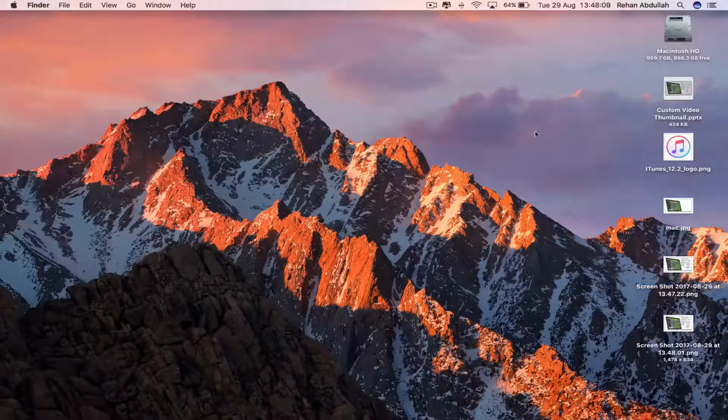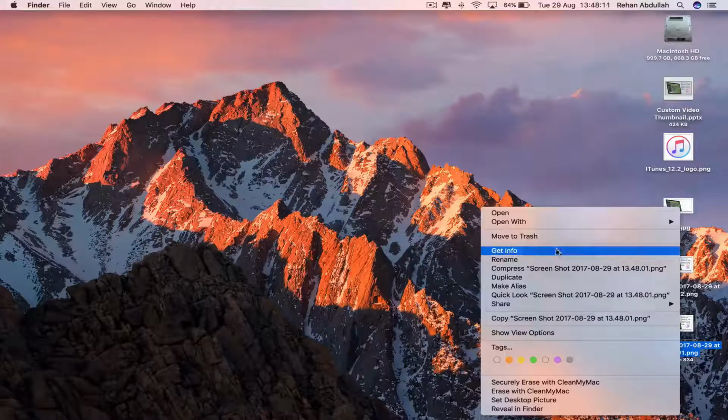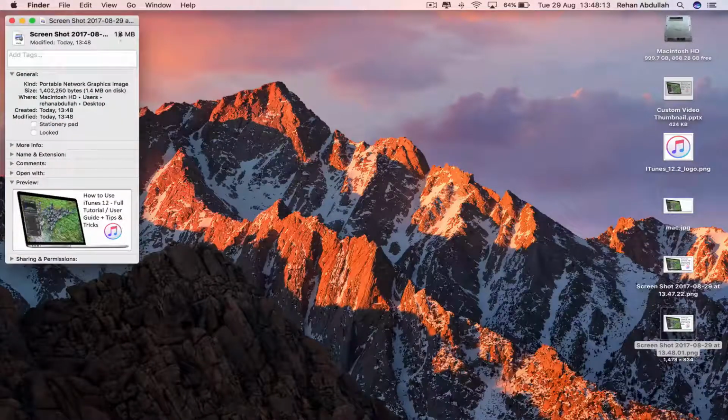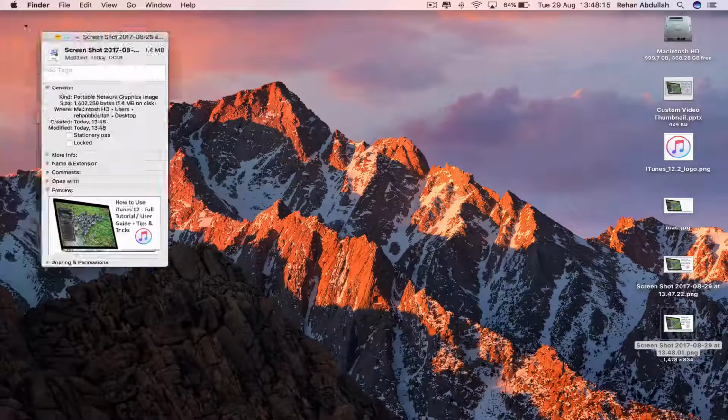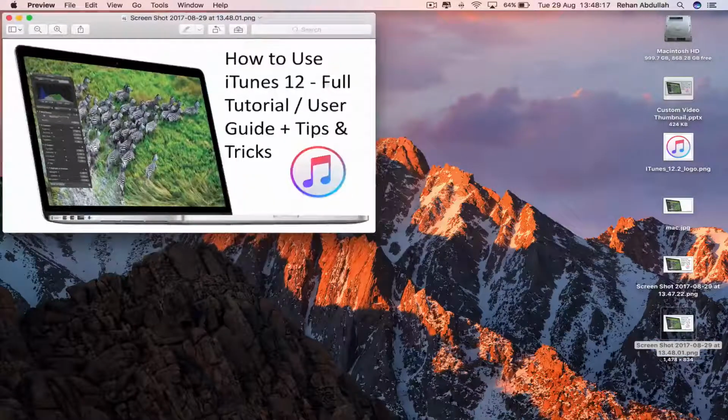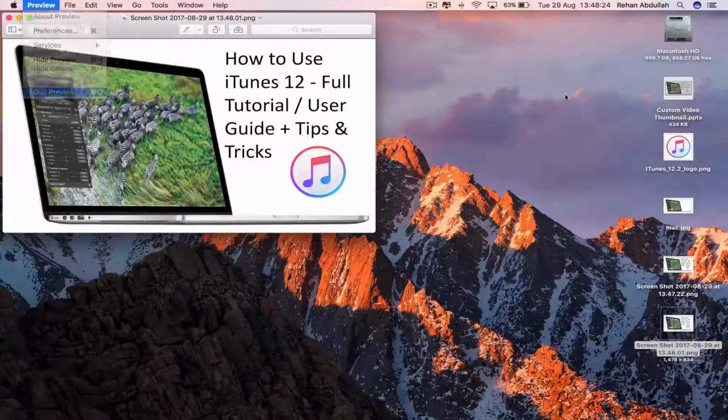So that's it, and this is the current screenshot that we have. So go to Get Info, and now you can see that it's 1.4 MB in size, and this is the image that we will upload to our video as a custom video thumbnail, so we can get out of preview.